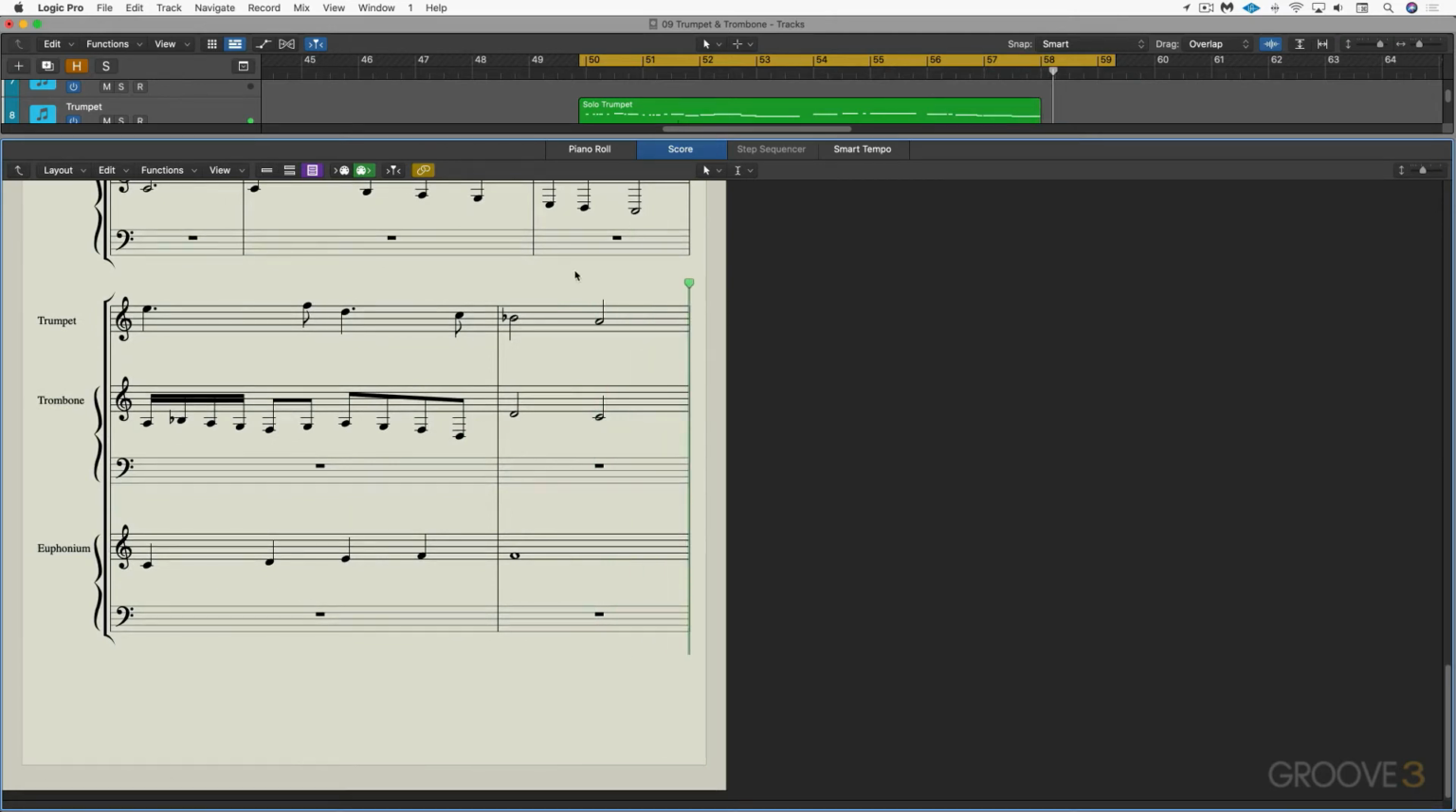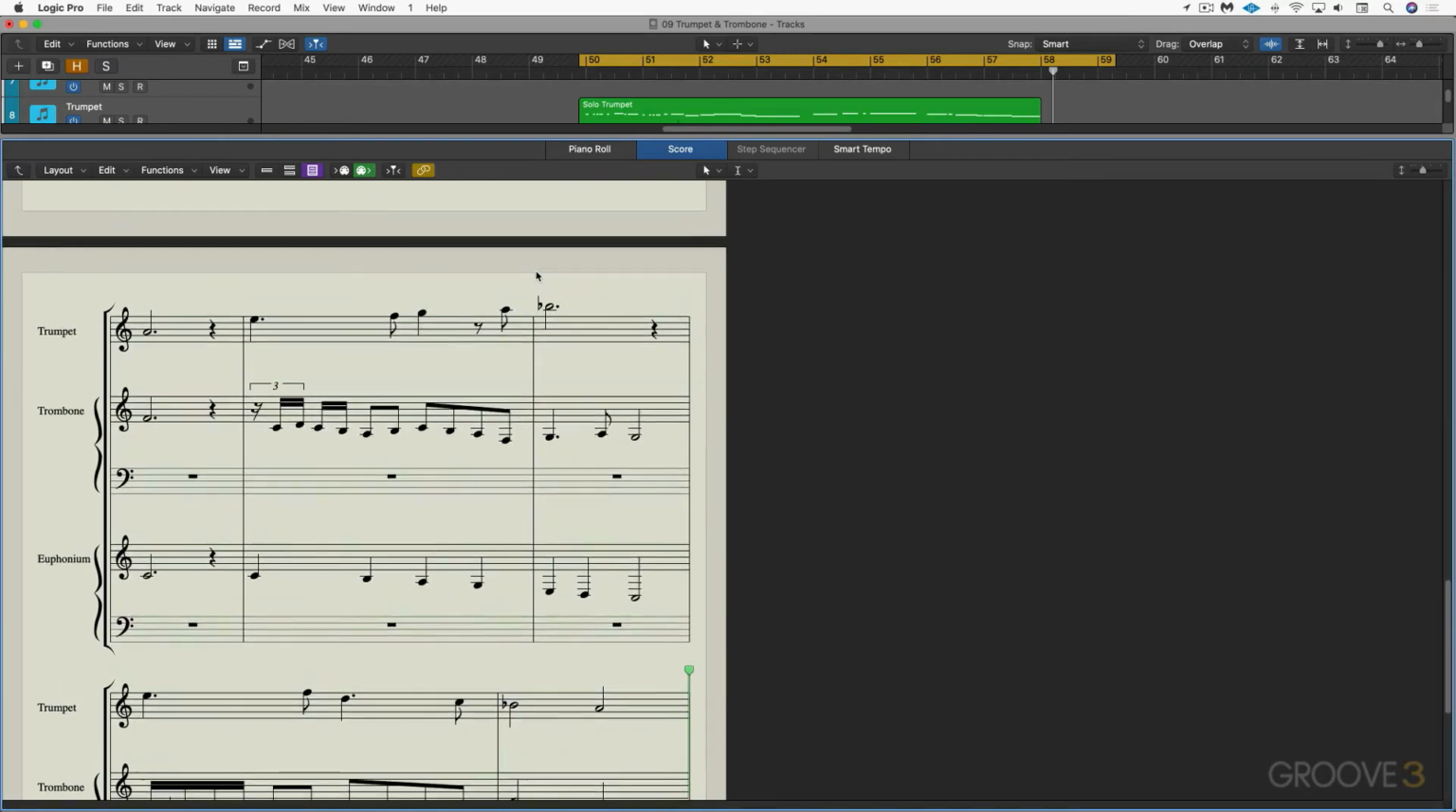So you can hear the instruments in the different parts of their ranges doing short and longer articulations.